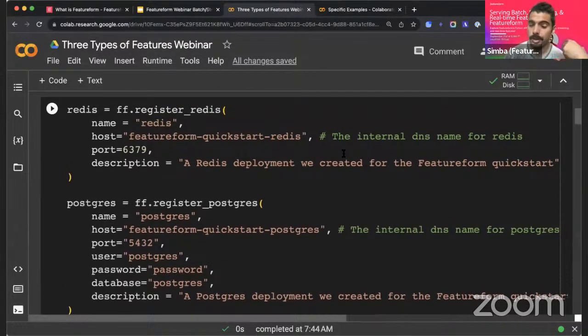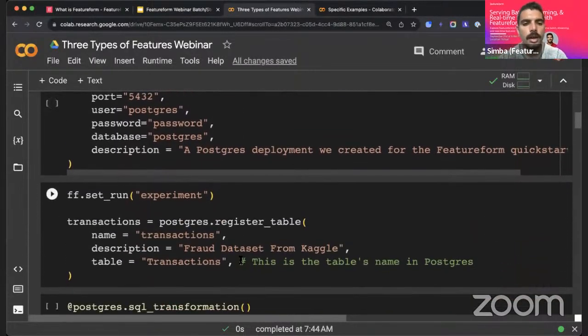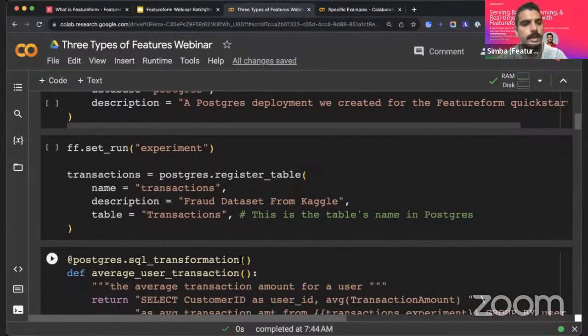So again, Featureform has a plugin architecture. So you can plug in Redis, you can plug in Snowflake, you can plug in whatever. Doesn't matter. You can define your data sets or register your data sets. So you might have a table. These are the primary data sets. Like what's the data you're starting to work with?